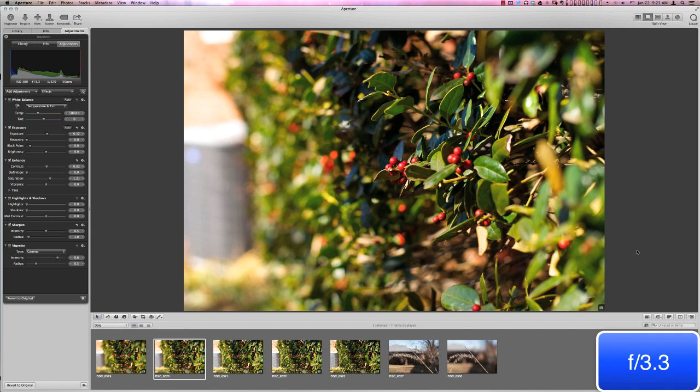Here, more things are in focus. We have a broader depth of field, or a wider depth of field, and that's as a result of our shallower, or our narrower aperture, f3.3.